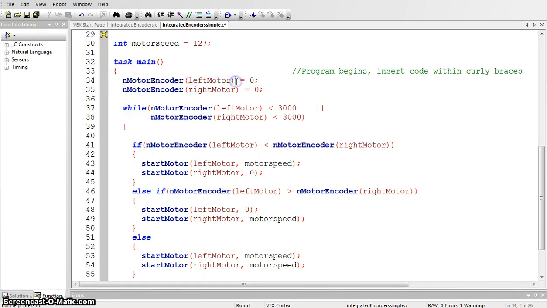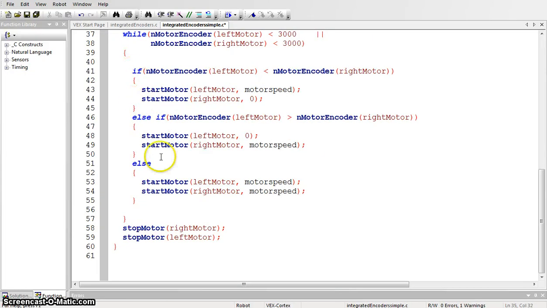Here I reset my integrated motor encoders to 0, and then while those encoders are less than 3000, it goes into this auto straight loop. It compares the motor encoder values, and if one is smaller than the other, then it speeds that motor up and stops the other one, so it can auto correct.